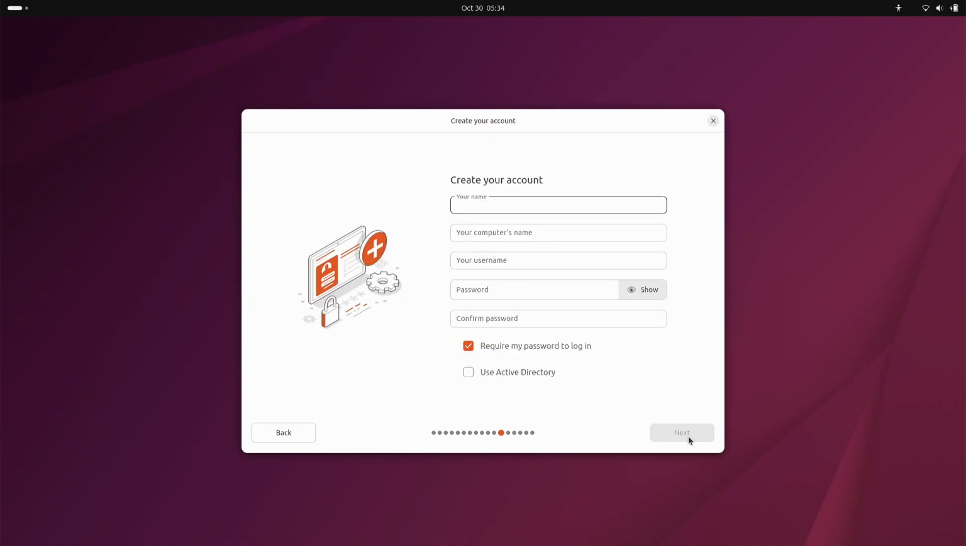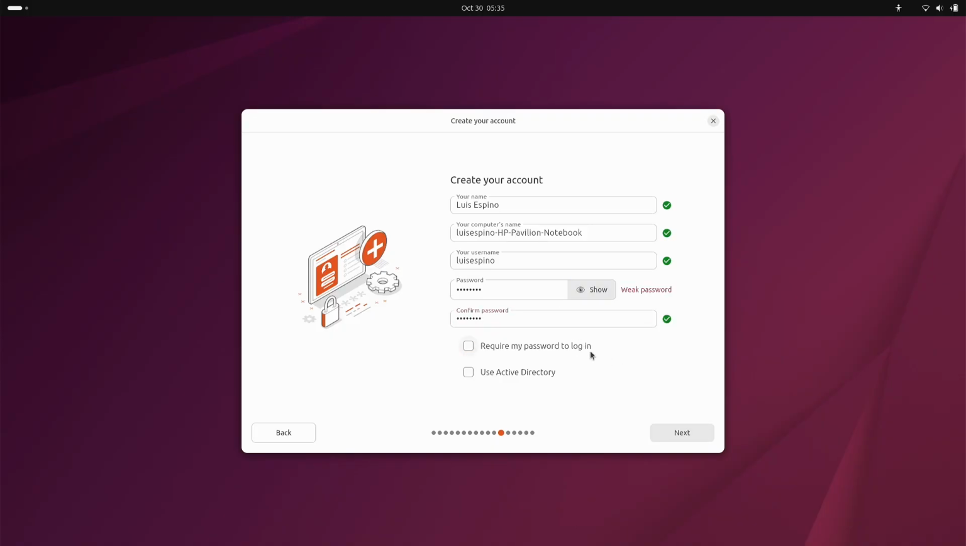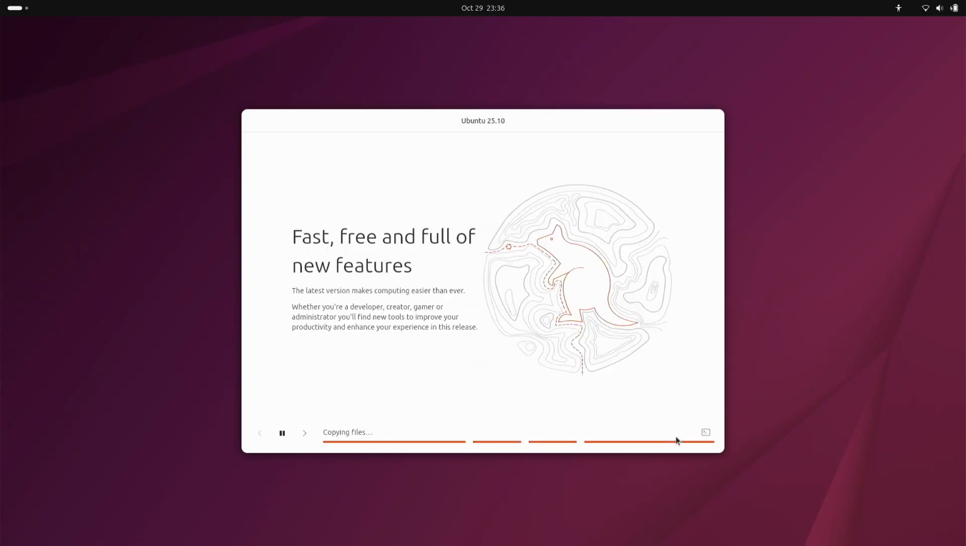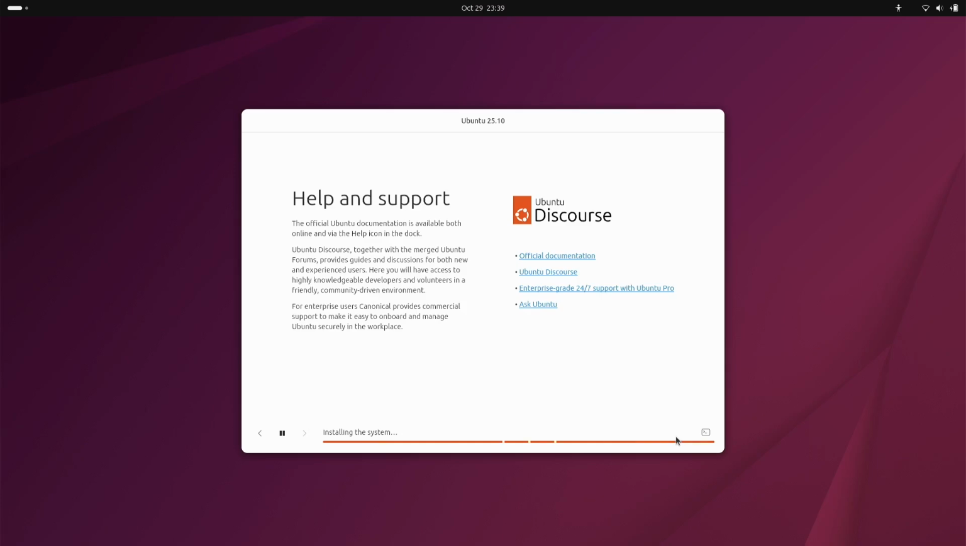We enter the name, hostname, username, and password. We also select to enable automatic login. We choose the location and confirm the options. We proceed with the installation and wait for the process to finish. Ubuntu is one of the most widely used, well-known, and documented distributions available.